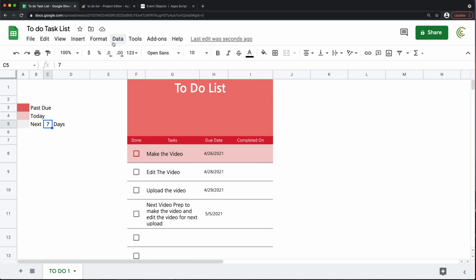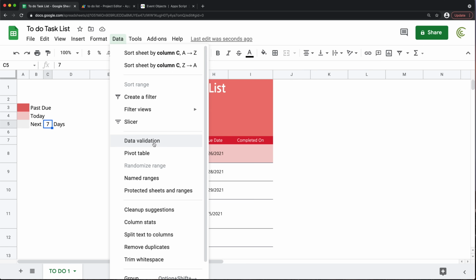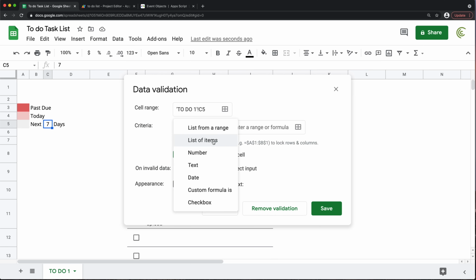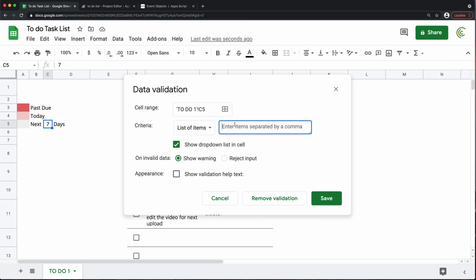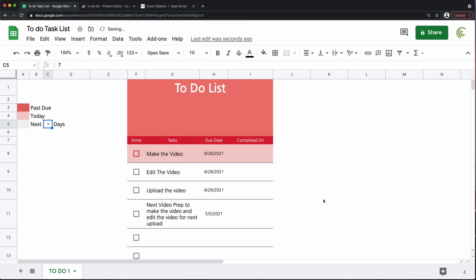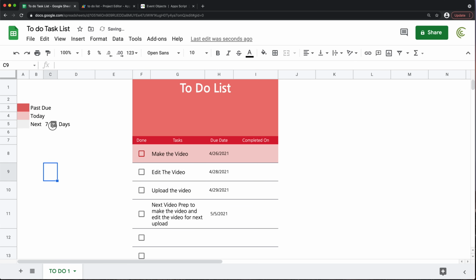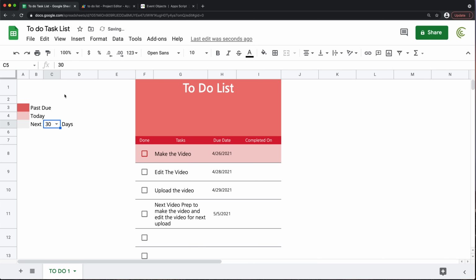And this will make a drop down. So we'll go under Data, Data validation, and list of items. And here I'm going to do different options: 7, 14, 30. No spaces. Reject any other input. Hit save. Maybe I now have to make this column a little bigger. So now we can see, choose different options here.